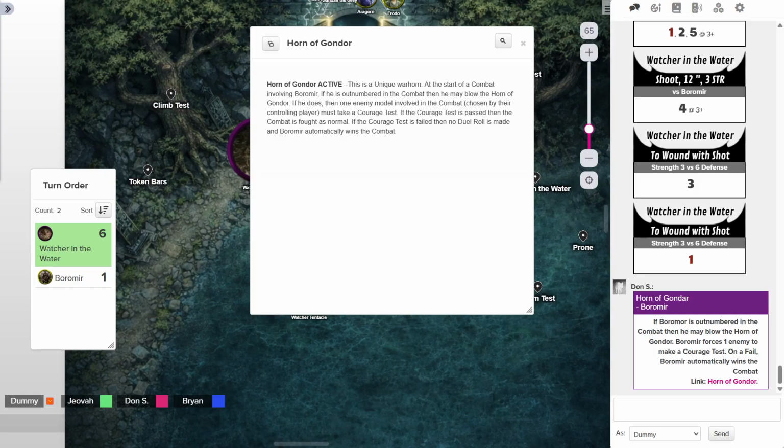Okay, so I'm trying to read this again. One enemy model involved in the combat chosen by Boromir must make a courage test. If courage is passed, the combat is fought as normal. If it's failed, no duel roll is made, and Boromir automatically wins the combat.